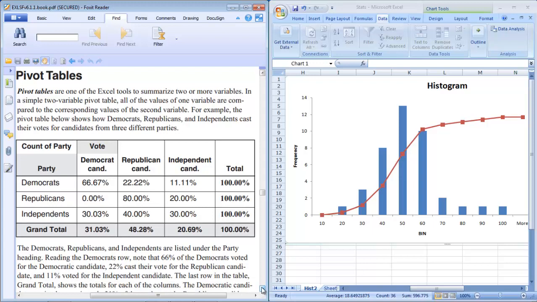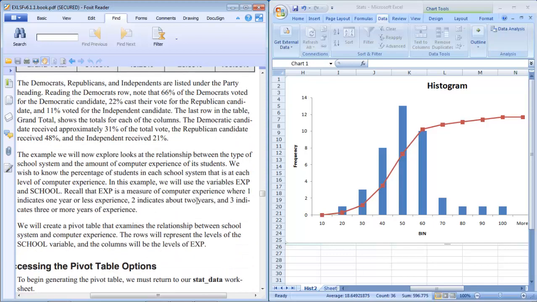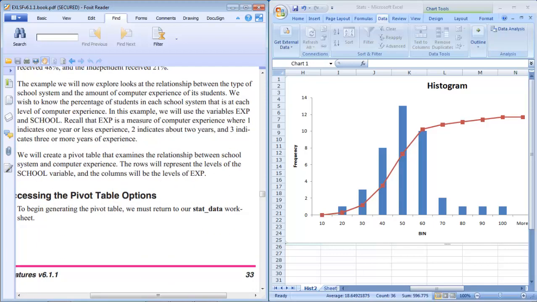Pivot tables are one of the Excel tools which summarize two or more variables. In a simple two-variable pivot table, all of the values of one variable are compared to the corresponding values of the second variable. For example, the pivot table below shows Democrats, Republicans and Independents casting their votes for candidates from three different parties. As we can see, for example, Democrats who voted for independent candidates consist of 11.11, whereas Independents who voted for independent candidates consist of 30, etc. So these are some of the combinations of pivot tables.